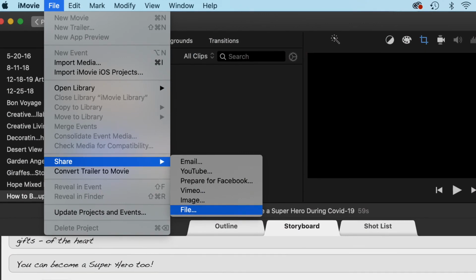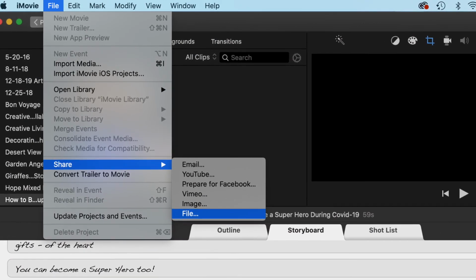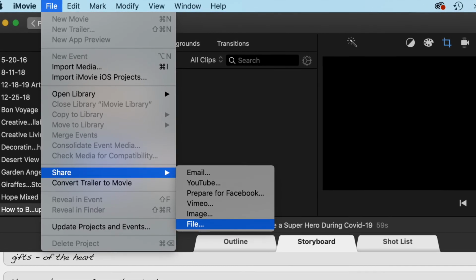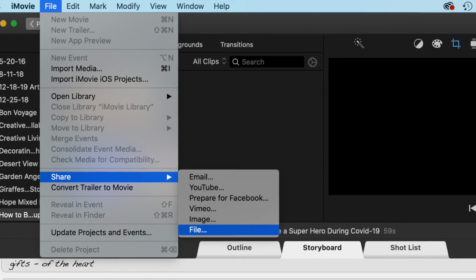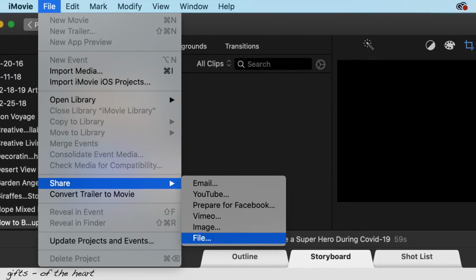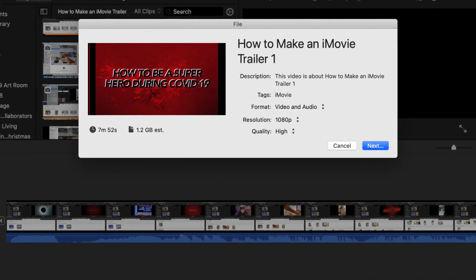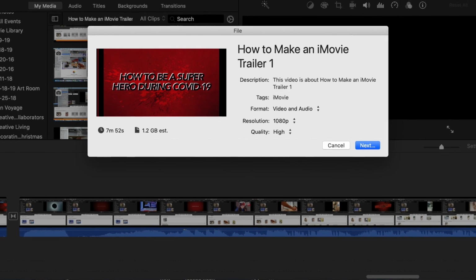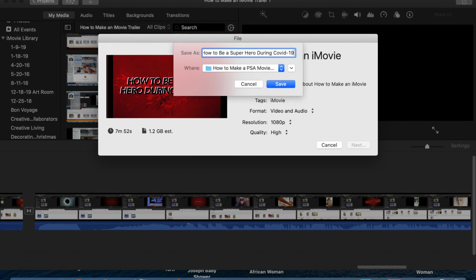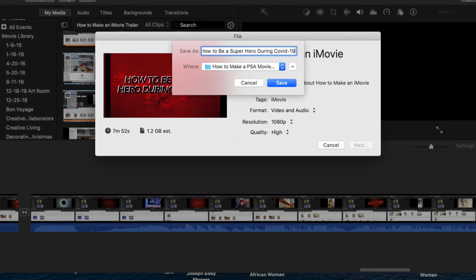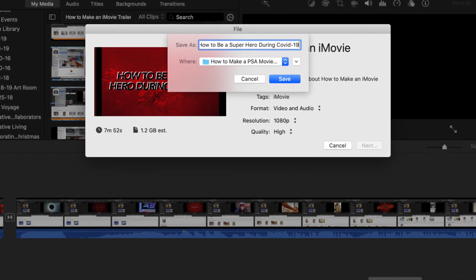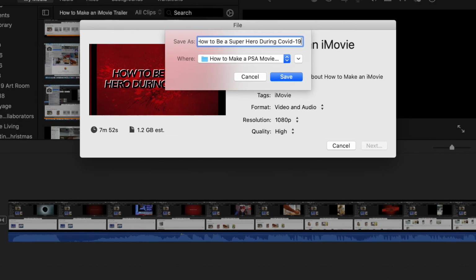After you have watched your PSA trailer and you like what you see, you're going to export or share it. So you're going to go up to File and then go down to Share. And there's a variety of different ways you can share. We're going to select File at the bottom. And then another window comes up and you'll see the title of your trailer. Select Next. And make sure you save your trailer into the appropriate folder where you have all of your pictures and your videos. Select Save, and iMovie will export your PSA.